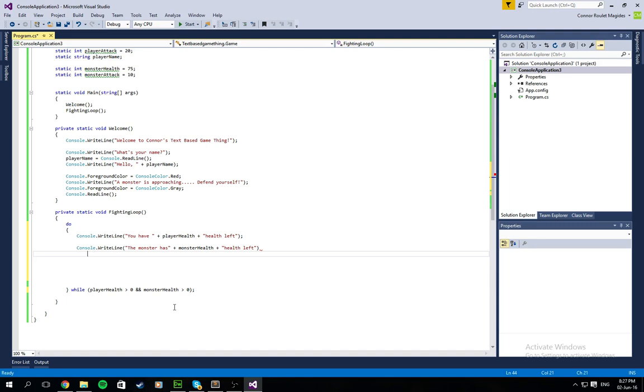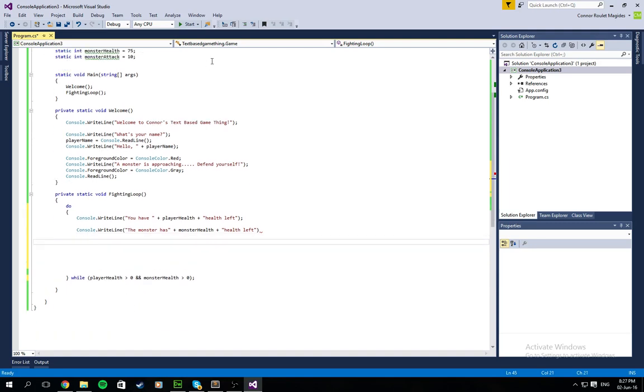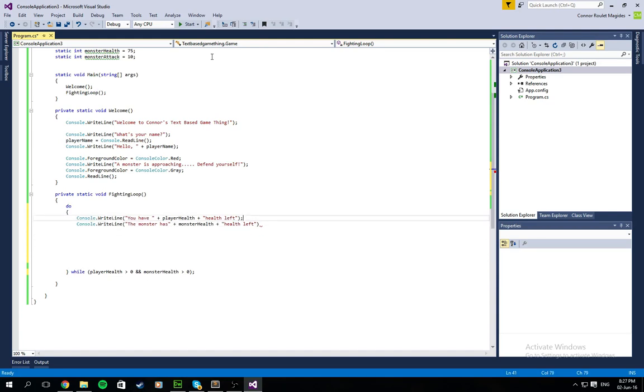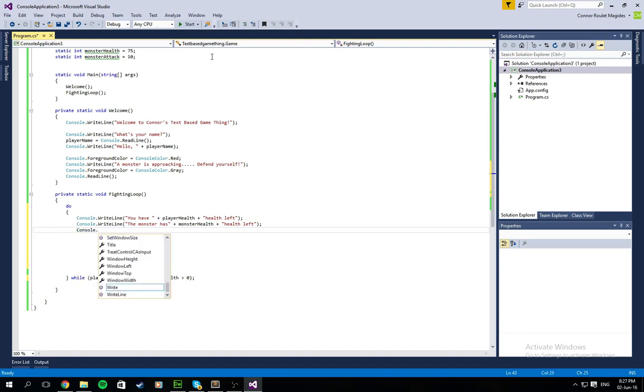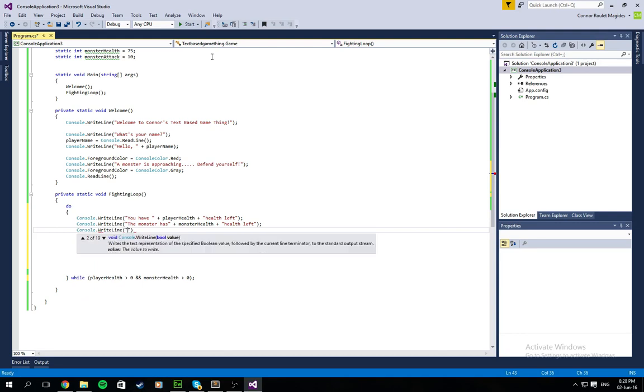All right, so let's start this. Let's just put this together. So, the monster has that much health left. We can start by saying console.writeLine, will you, and we'll just put this in parentheses so the player knows what to do, what to click, or what to type. Will you attack or defend?